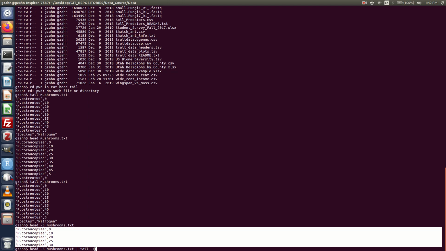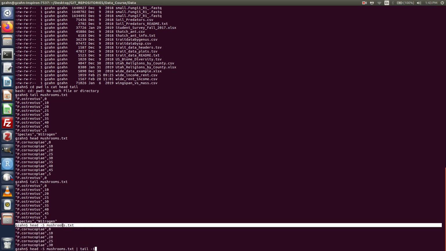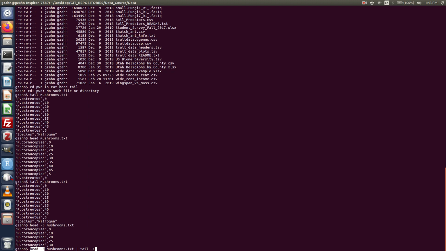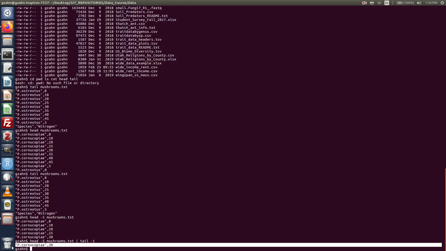When I say tail 1, I don't even have to tell it what file I want because it's working with this as its input. So it should give me just the very last row of the previous output from that command. I'm saying give me the first 5 of mushroom.txt and then send that output to the tail program and give me the last one. So it should say p cornucopia, comma 30. Oh, there it is.